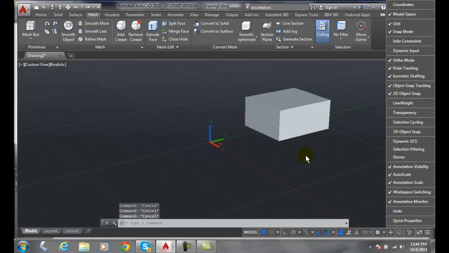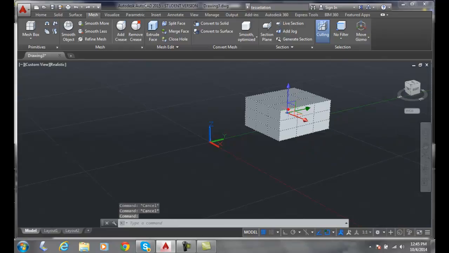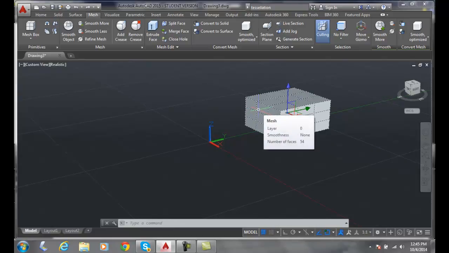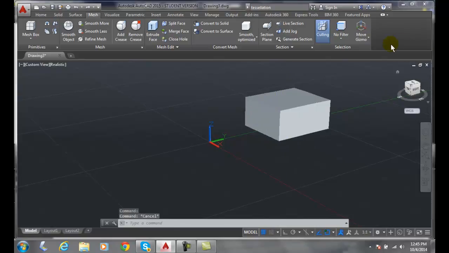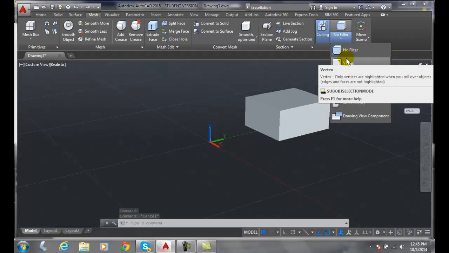So essentially, when we pick an object, each object has a face for each tessellation. Each one of these squares is a face. Each one of these lines is an edge. And each one of these corners is a vertex. And so we can edit any one of those three. You can go up and select whichever one you want to do that.